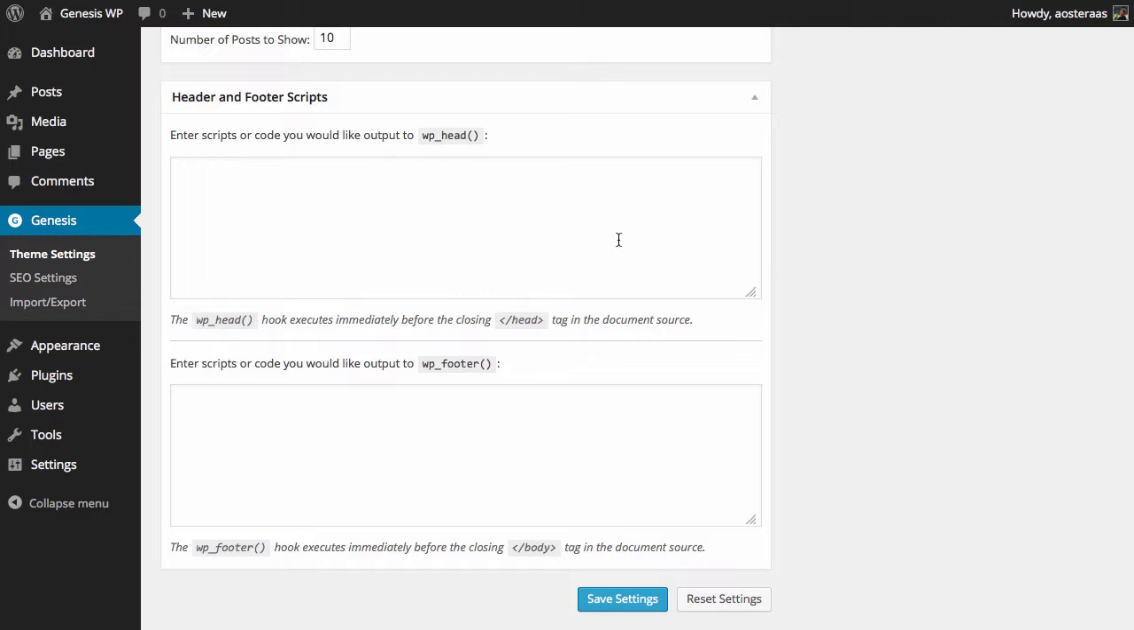Finally, we have the ability to enter any scripts or code that we'd like to have output in the head of the document or just before the closing body tag. So if you had any additional JavaScript or CSS or just anything in particular that you wanted to insert into your website, you can just do it really simply through here, and it'll be handled the right way rather than editing a theme or anything like that. So if you do need to add anything in, it's best to do it through here.